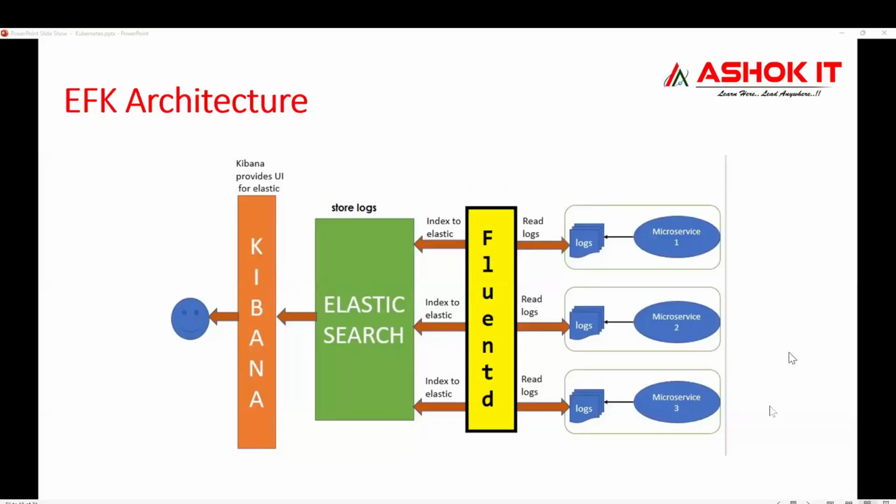That's why we will install Fluentd to collect the logs from the pods and store them in Elasticsearch. Elasticsearch is going to index those logs. Then the Kibana web application will be available. Kibana will provide a web dashboard. Using the Kibana web dashboard, you can get the logs from Elasticsearch and we can see those logs.